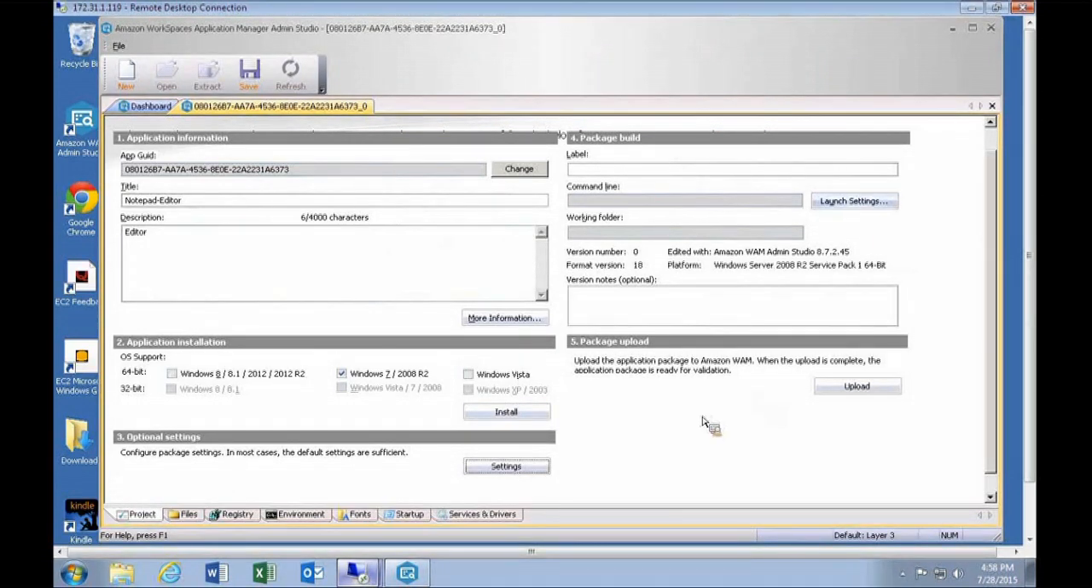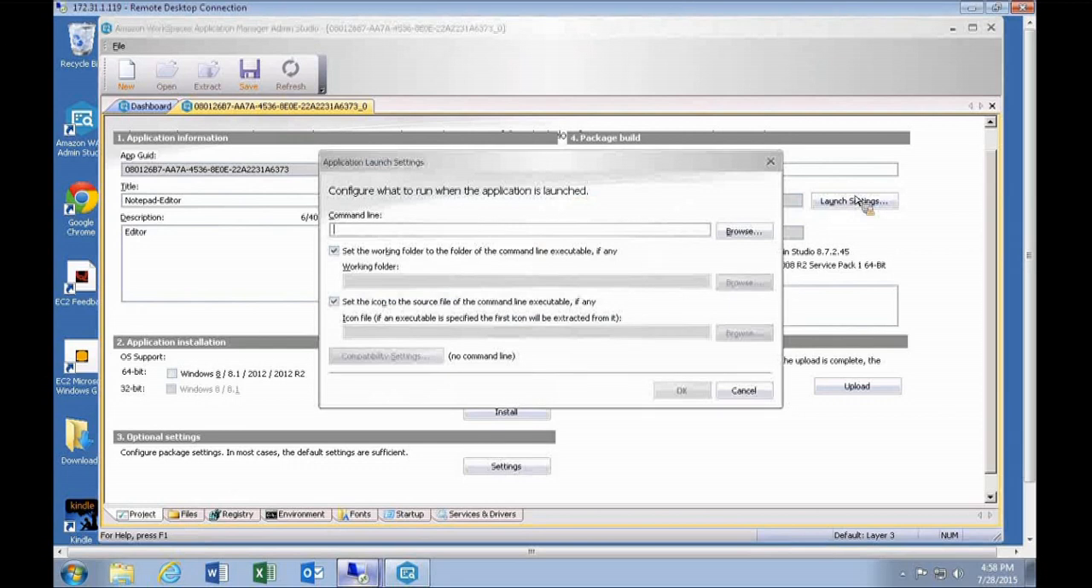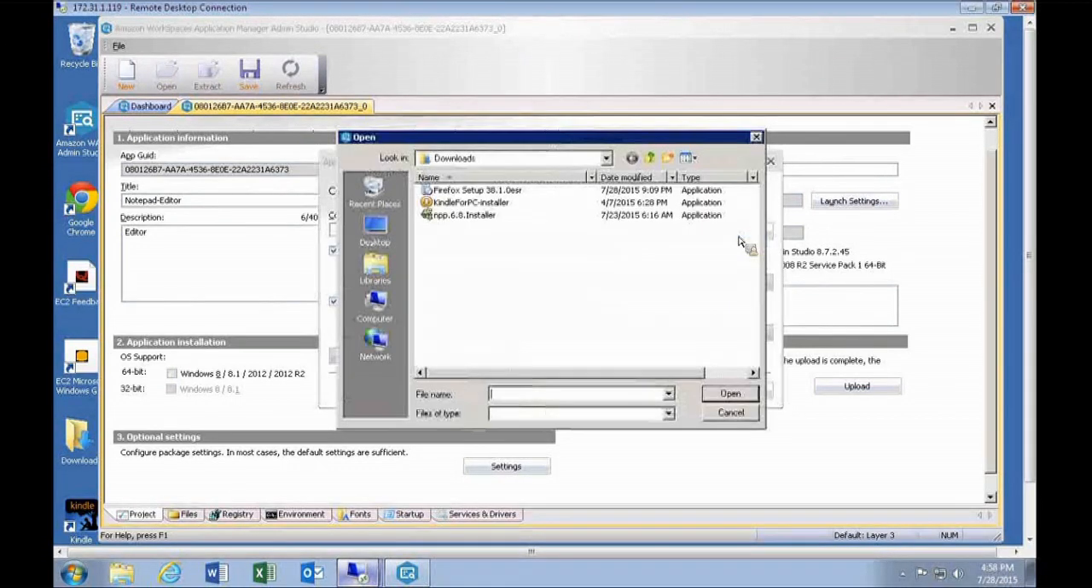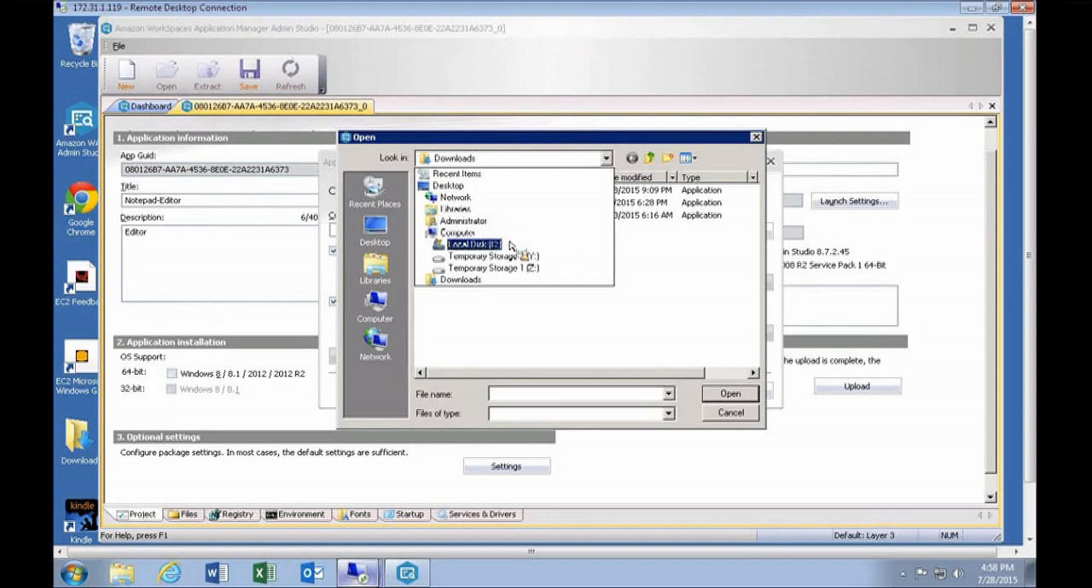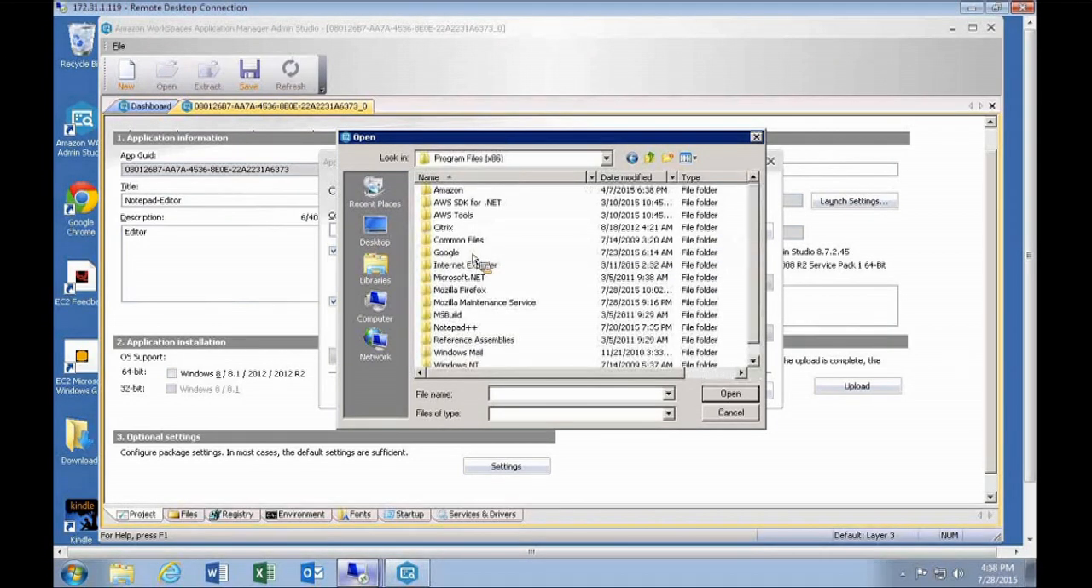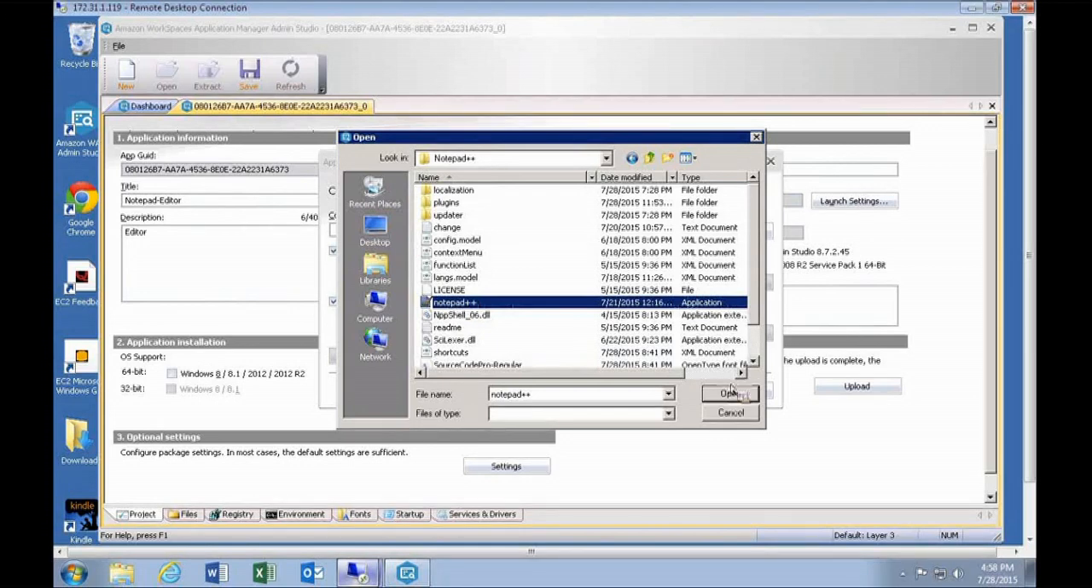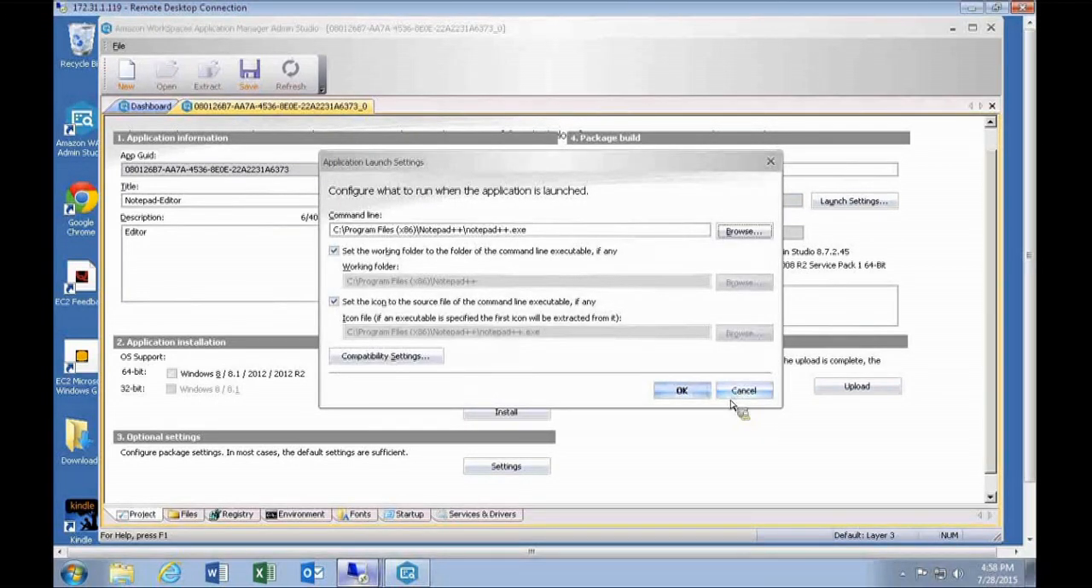And since you have packaged the app, the next step is to actually specify where the exe is for the application. So I'll go to program files. So here's Notepad++. Select Notepad++ and open. Say OK.